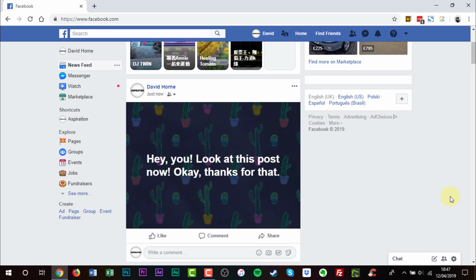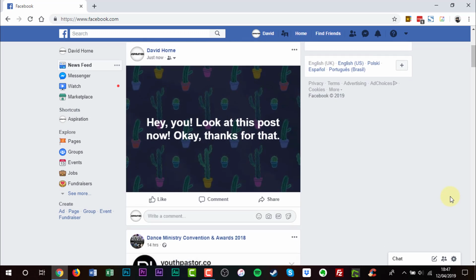Keep in mind that if you add a photo, video or link to your post, you won't be able to add a background.